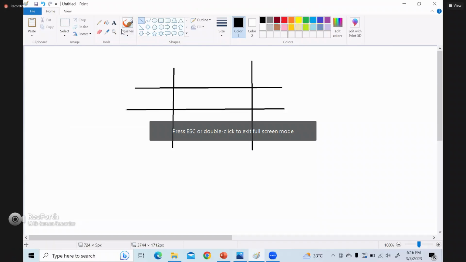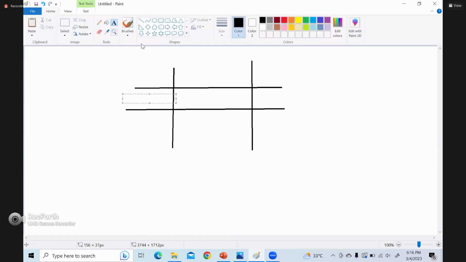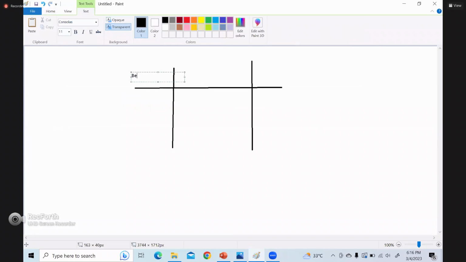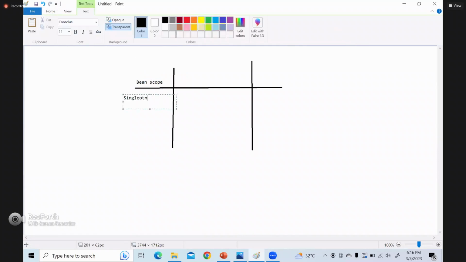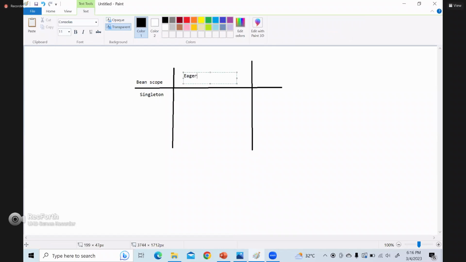So let us take bean scope. Bean scope. And I'll say singleton. Okay. And eager loading, lazy loading.